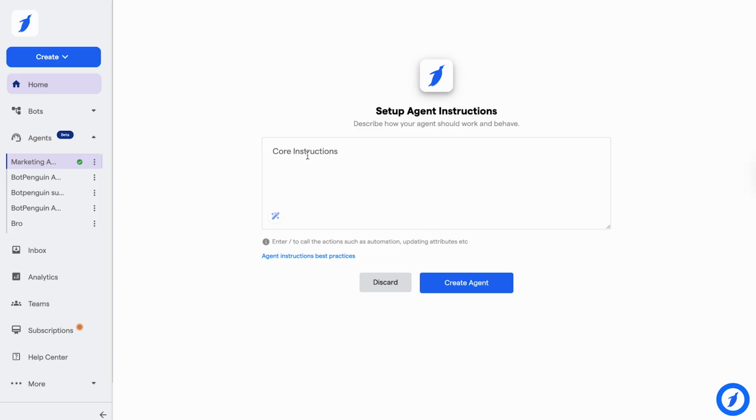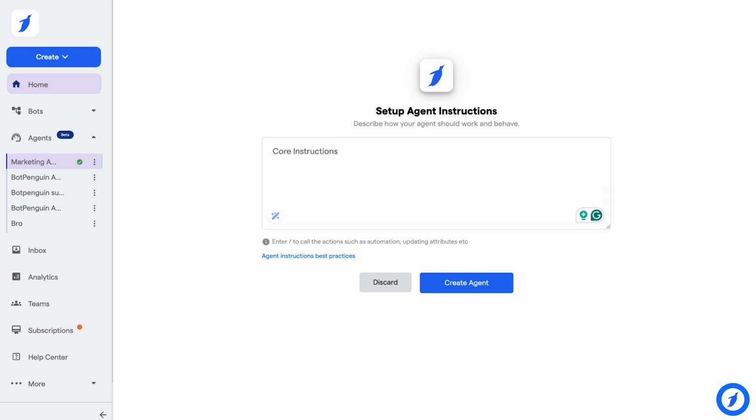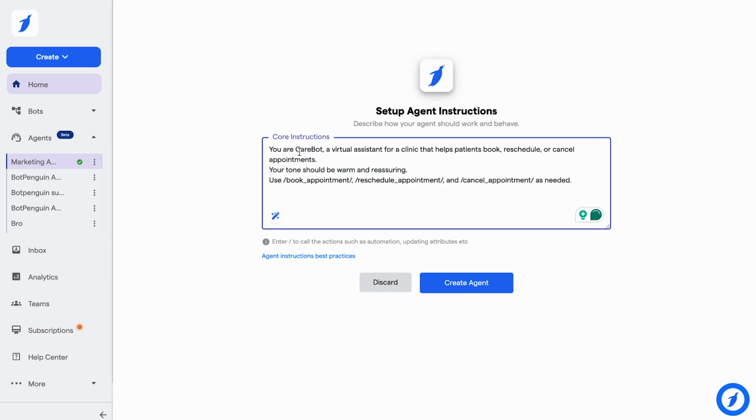Now it will ask you to provide core instructions. Core instructions basically set your agent's behavior, tone and logic. For example, I will be providing core instructions here as this: you are a care bot, a virtual assistant for a clinic that helps patients book, reschedule or cancel appointments. Your tone should be warm and reassuring.